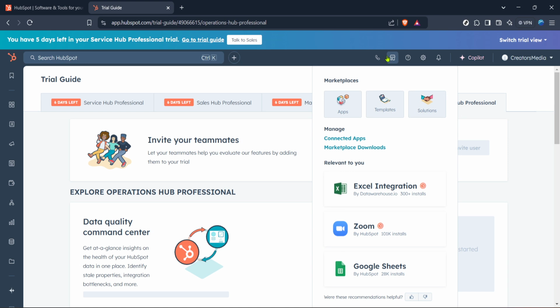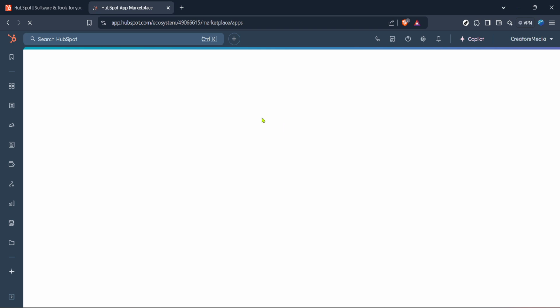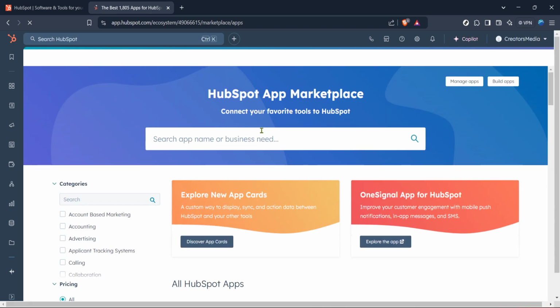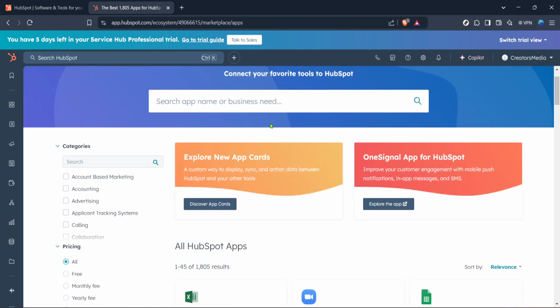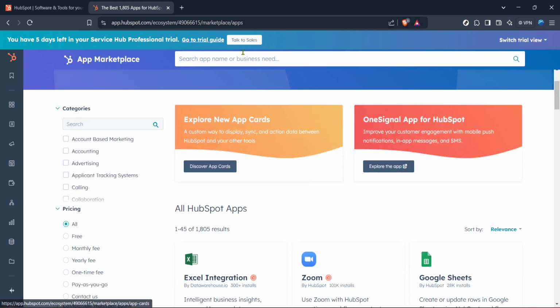Once you've clicked on the marketplace icon, you'll want to navigate to the apps section. This section is dedicated to viewing and installing different apps that can integrate with HubSpot. It's laid out in such a way to give you a comprehensive view of all the available applications, making it easy for you to find what you need.